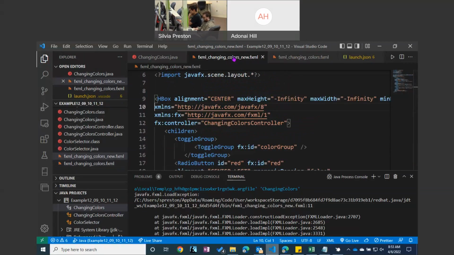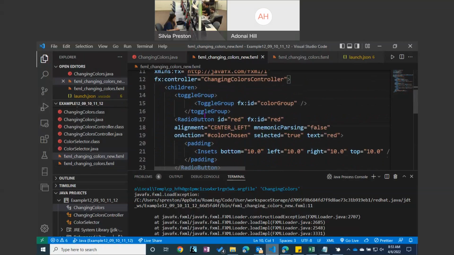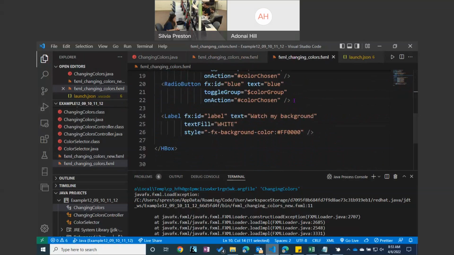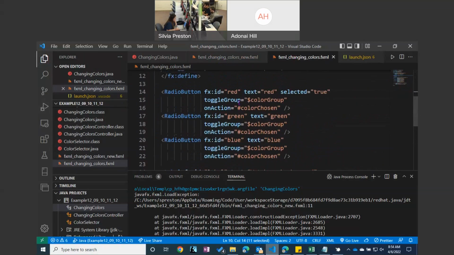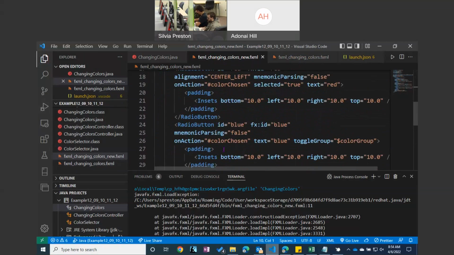You go to colors, and you go to background color, that's that. It's hashtag. Maybe I need a $sign. Let's see, $sign, toggle group. I have that already. $sign, color group, and hashtag colors chosen. Let's see if it's right. Yeah, I got everything here.